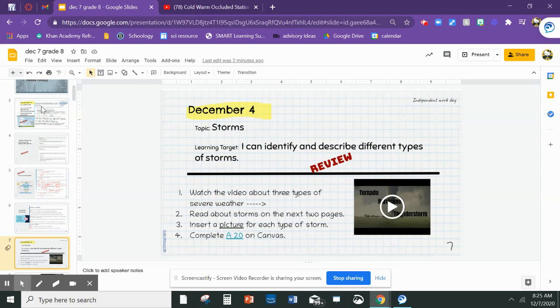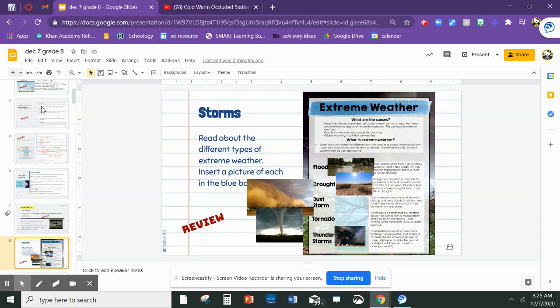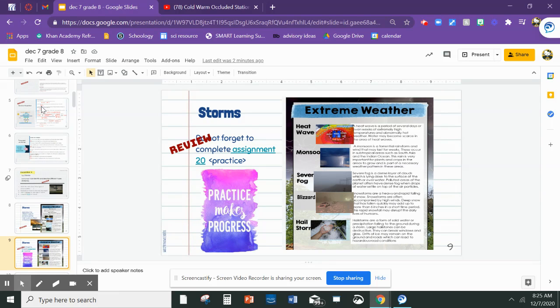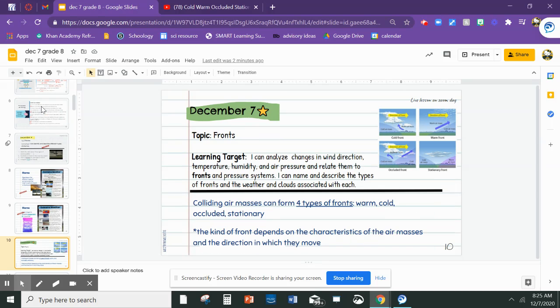Then on Friday, you were supposed to watch about some storms and find pictures. You looked at floods, droughts, dust storms, tornadoes, thunderstorms, heat waves, monsoons, severe fog, a little bit of fog out there this morning, I noticed, blizzards, and hailstorms.